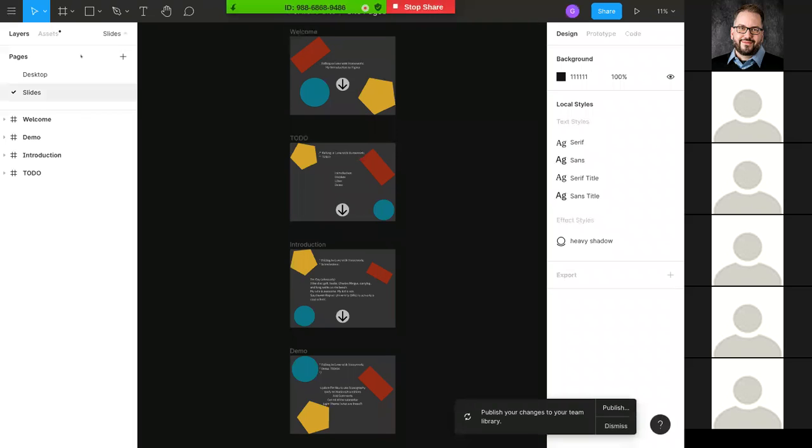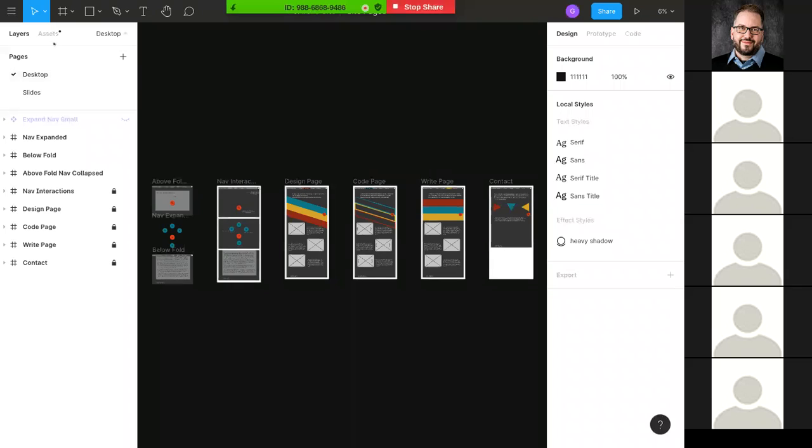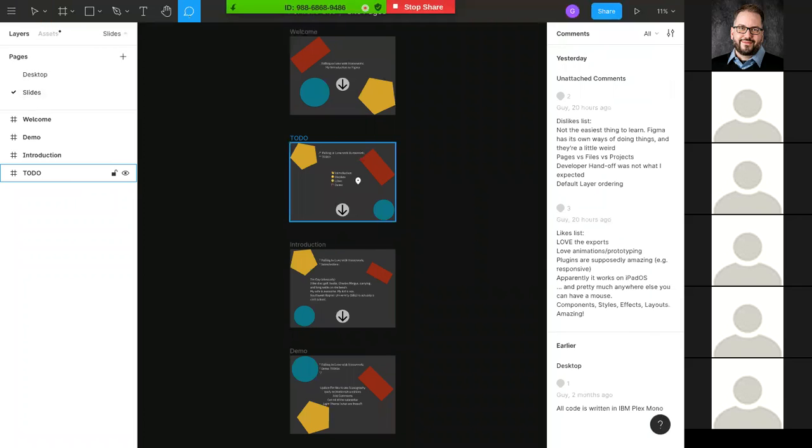Okay, so we'll go over some of the things that I like and don't like about Figma. I always think it's better to start off with the things you don't like and then finish with the good news. So the things that I don't like about Figma, I have a dislikes list here. You can see the comments.